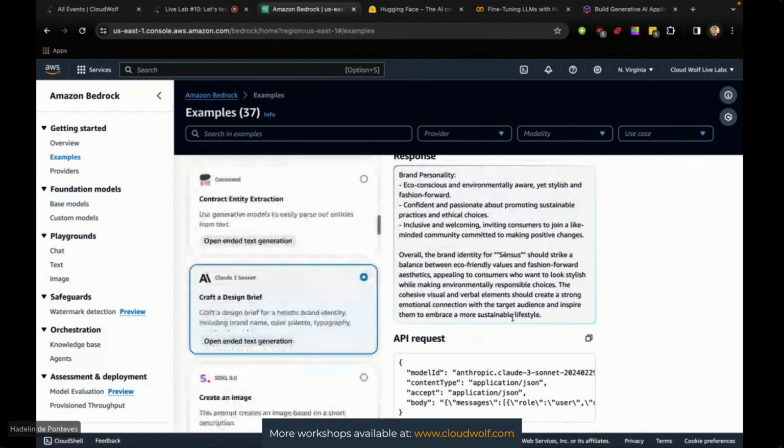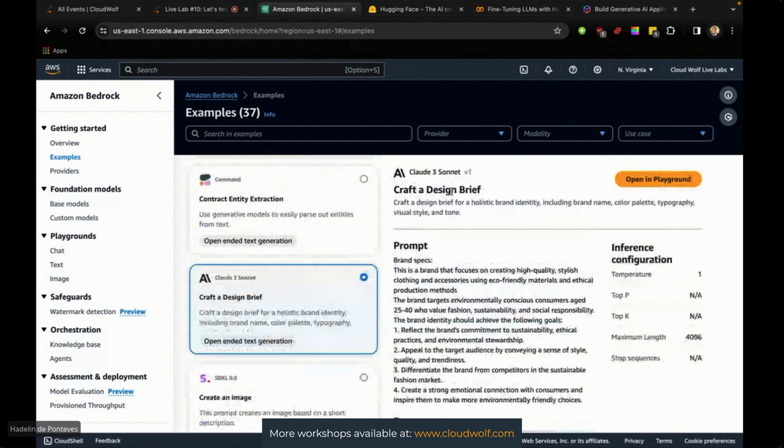Okay, let's have a look. Craft a design brief with Claude 3 Sonnet. Craft a design brief for a holistic brand identity, including brand name, color palette, typography, visual style, and tone. Let's imagine that we own a brand, in fashion or in art or whatever, and we need to create a design brief that we're going to show to customers or investors. And we would like some help from Claude 3 Sonnet to craft an amazing design brief.